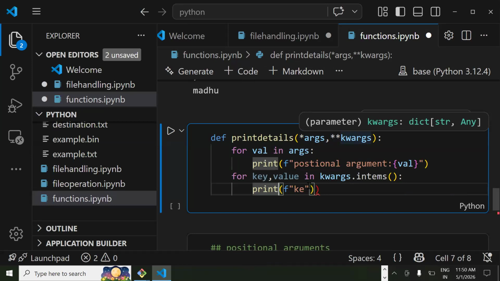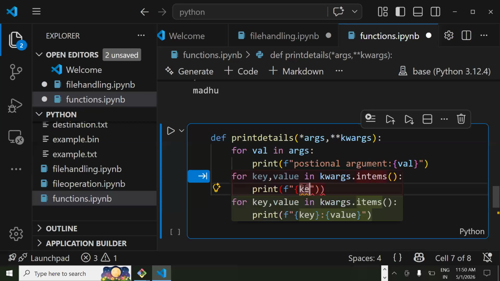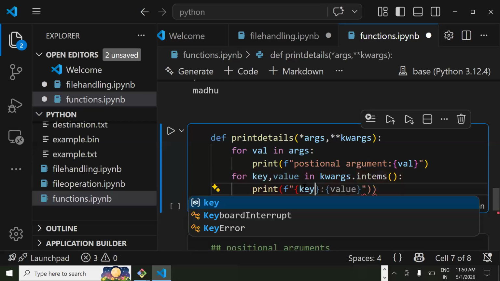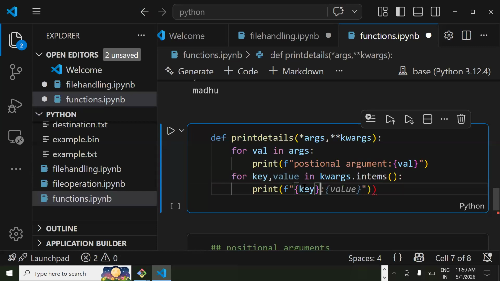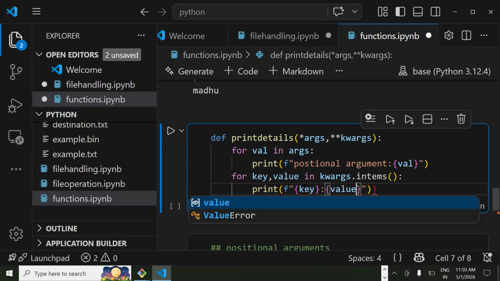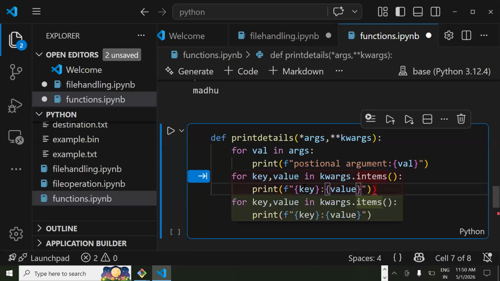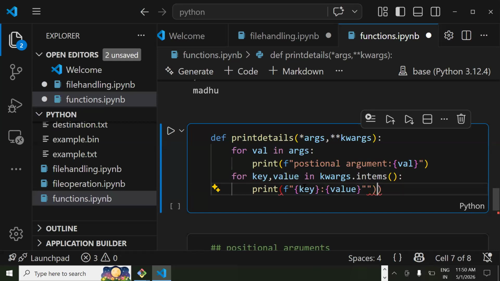So now come here. Key F. So open the flower bracket. First one is go to the key. Close this colon, open value, close this value, and then close the curly bracket.